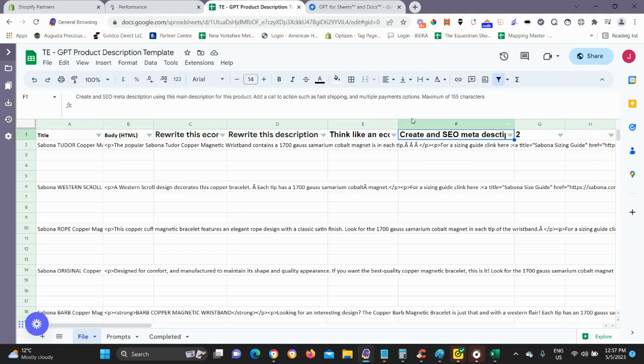The next one, the last column we have, is for our SEO description. Create an SEO meta description using this main description for this product. So the main description will obviously be this column here. Add a call to action such as fast shipping, multiple payment options, maximum of 155 characters. Again, we want to make sure we don't have truncated SEO descriptions, so that's why we have the maximum of 155 characters. Okay, so now we've got the first part of our sheet set up.